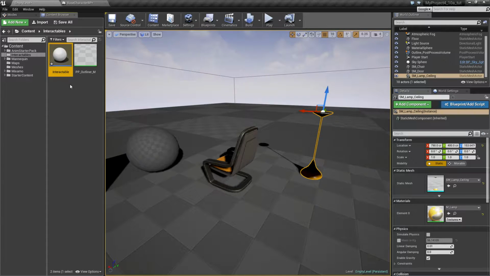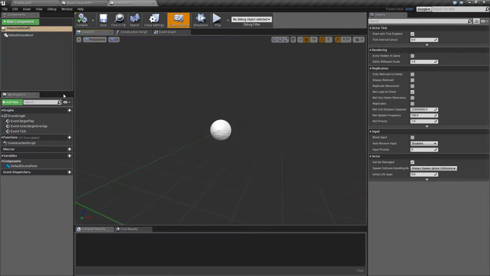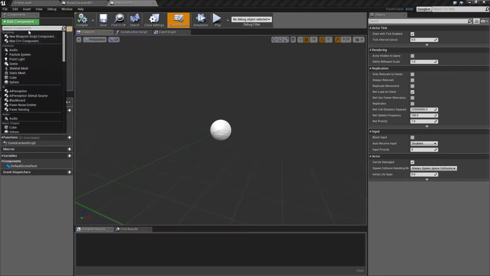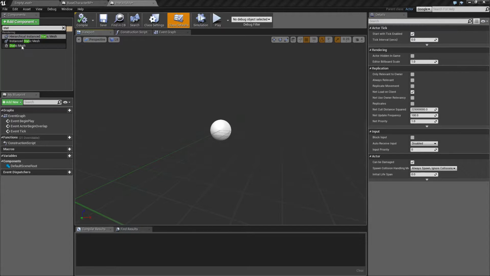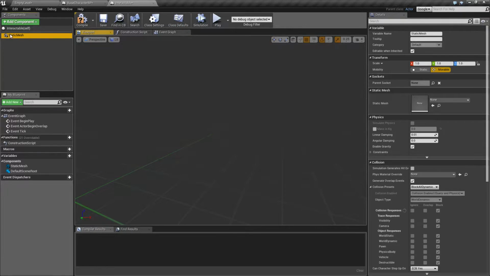This blueprint is going to serve as the base class for everything that we want to be able to interact with. If we open this up, we have this default scene root, and we want to make a static mesh for this. This is going to be the visual representation of the item that we want to interact with. So static mesh here, and I want this to be my root. So away with the default scene root.